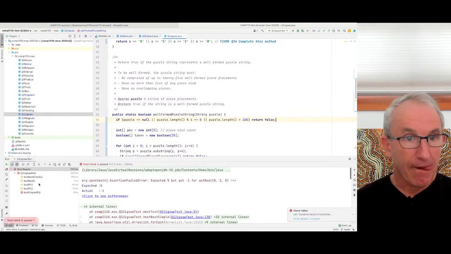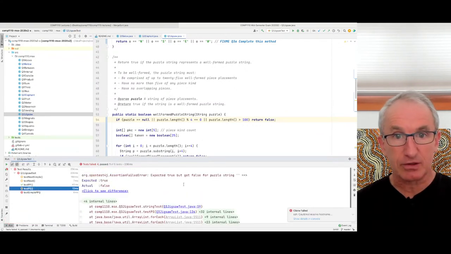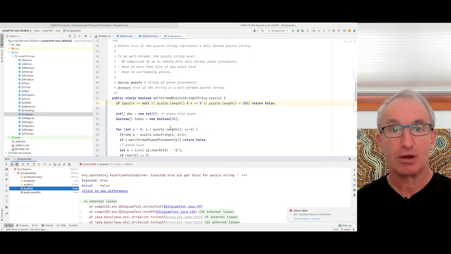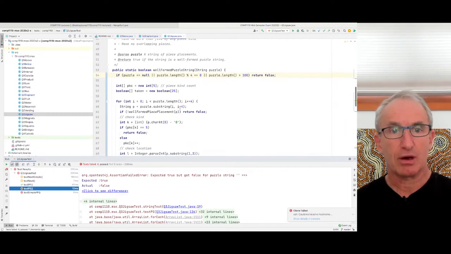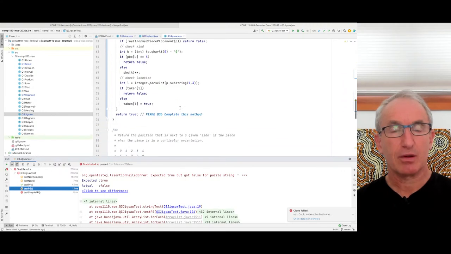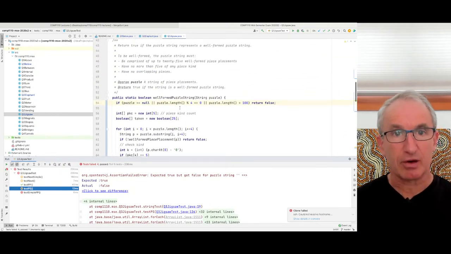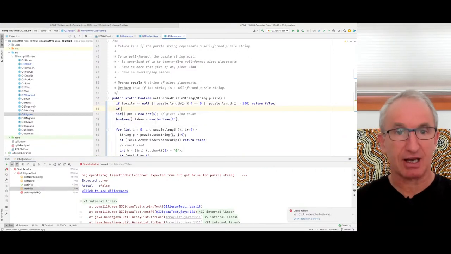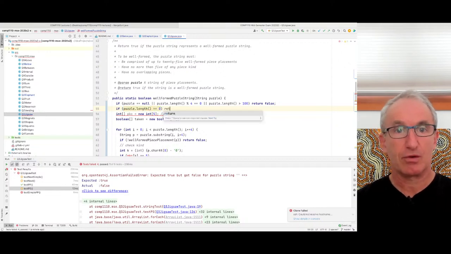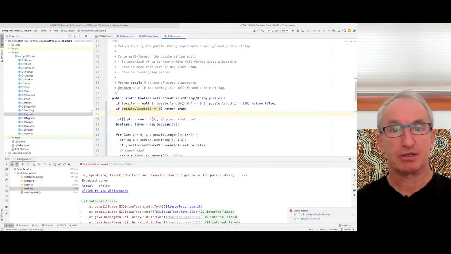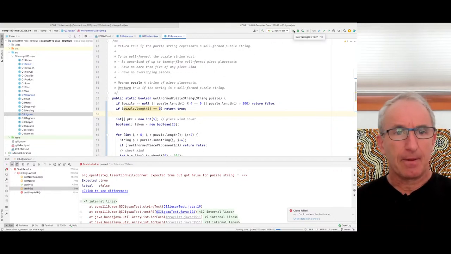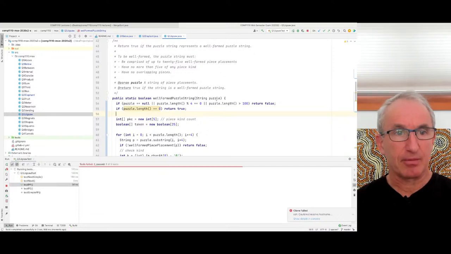Nope, what's happened now? It says expected true, we got false. Expected true, why did it say false? Puzzle length zero should be zero. Don't know why that's happening. Puzzle string, empty string. Okay, so what I'm going to do here is just say if puzzle.length... I'm confused here, but that means it's an empty string, which is the case that is being tested down here. Let's just run that and see if that solved it. I would have thought this code would just fall out neat, but apparently not.